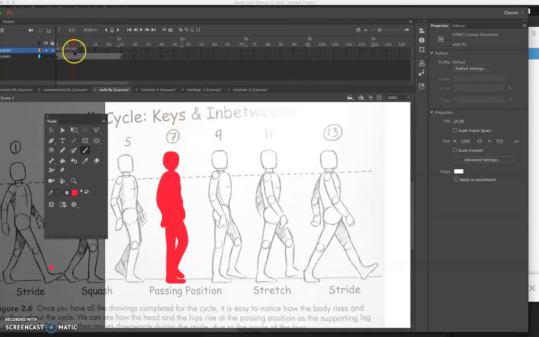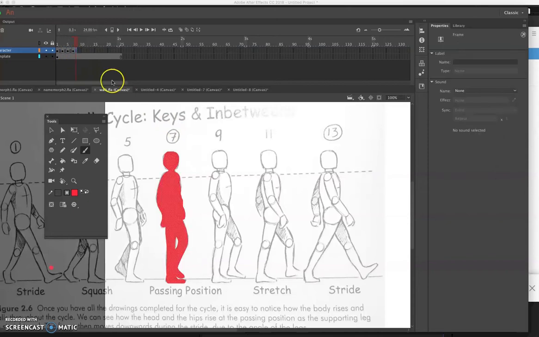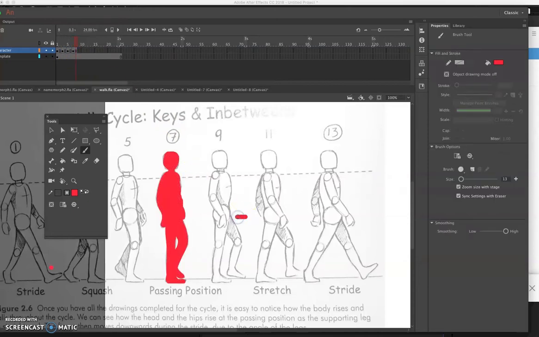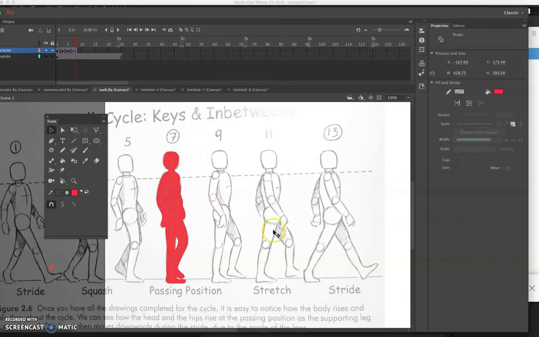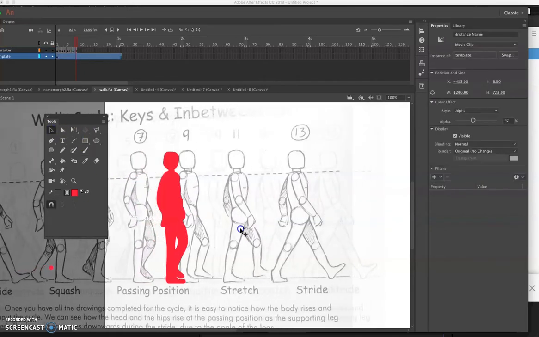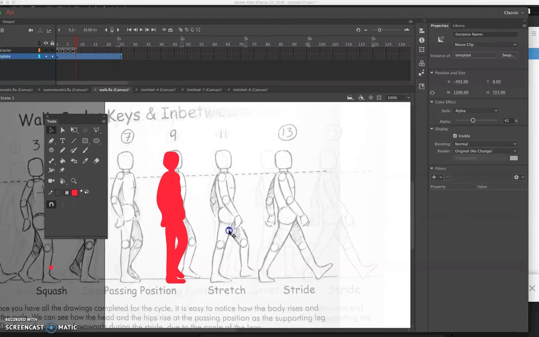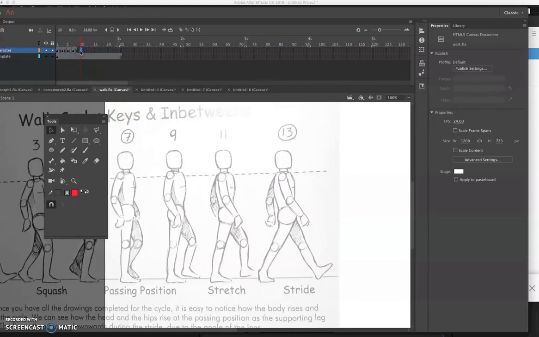So the next one, I'm just going to pull this over again. Again, you want to make sure that you're basically positioning this on the supporting foot. So I'm placing that right there. Insert new blank keyframe, and then just start drawing away again.